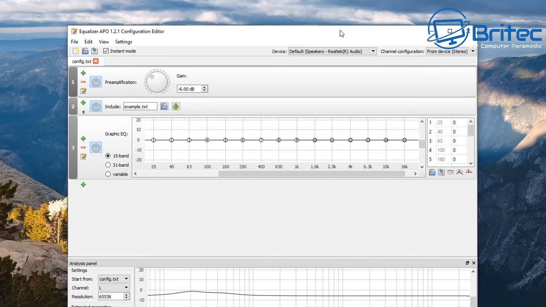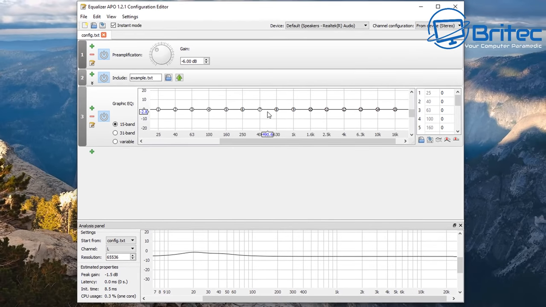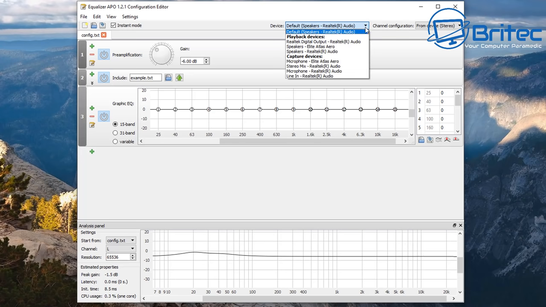You can see it's got a basic looking graphic user interface, which we can now use to manipulate our sound. So let's take a look here. We've got the numbers on the side here. We've got our devices up the top. This is all the devices that we selected to install, and this will all be listed here.